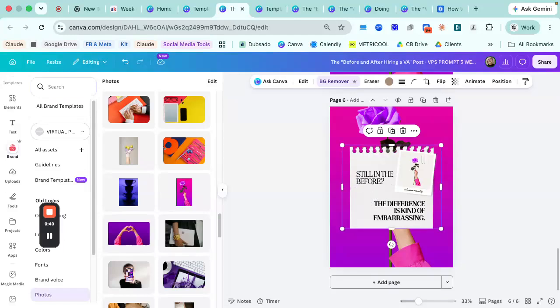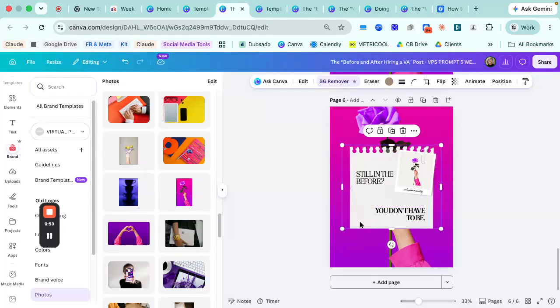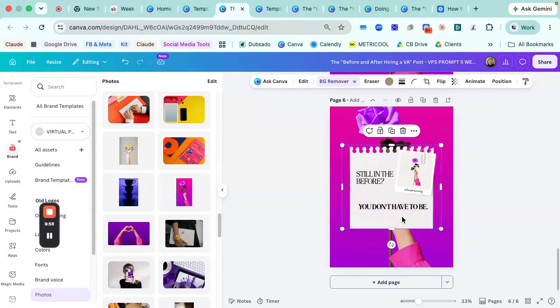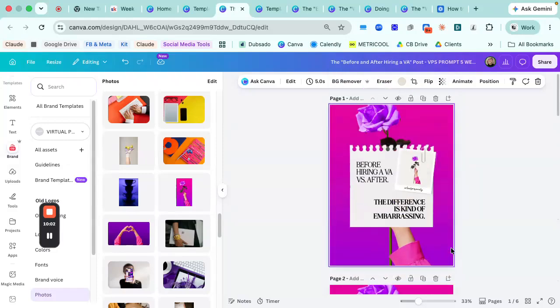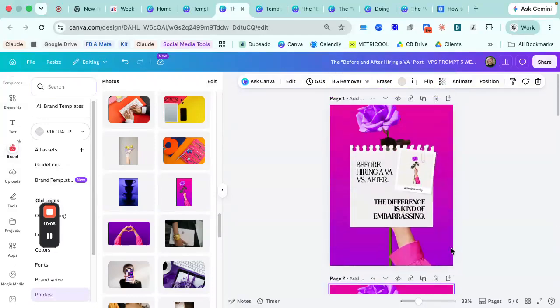I'm putting in the CTA text, or if you don't have an actual call to action, if it's just something indicating something emphasized you want to tell them, there you go. And that is how I customize a carousel post using a template.